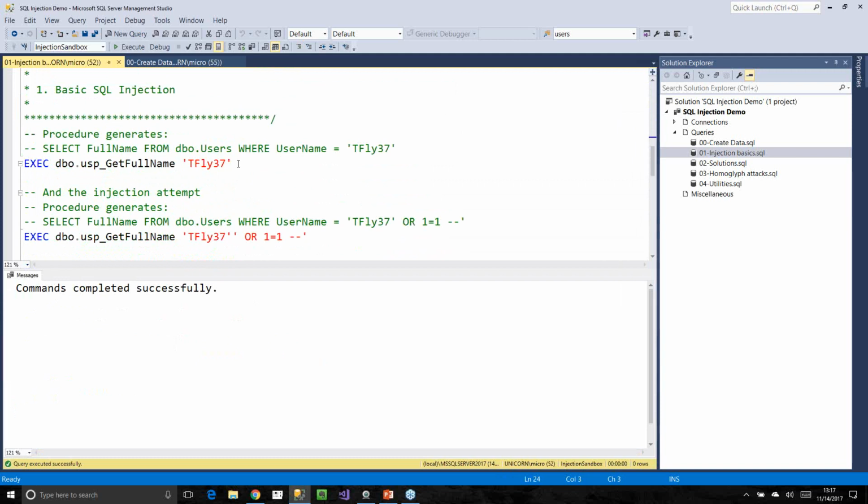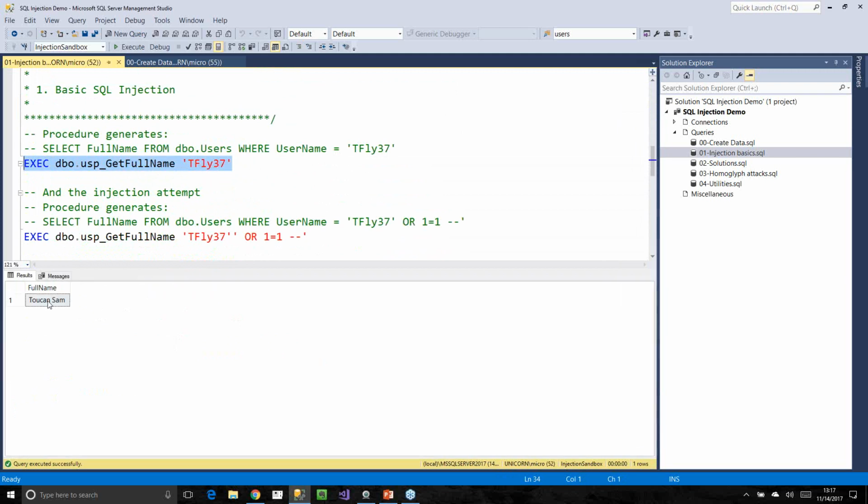And let's see one example. This first example is how we would intend our procedure to get used. We're going to pass in a username, and the procedure is going to spit back the full name of that user, maybe to display in the corner of the website or as part of a login process, whatever. Now, our query is injectable with this syntax here.